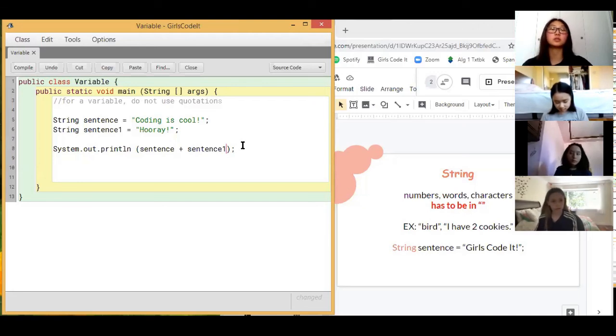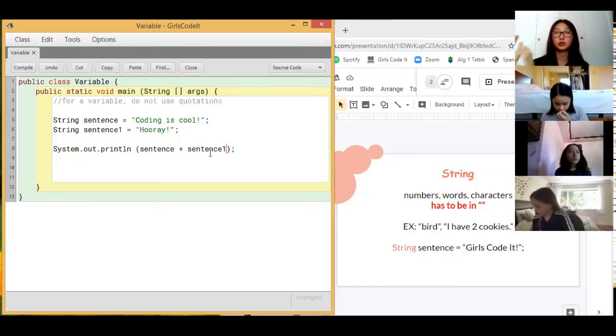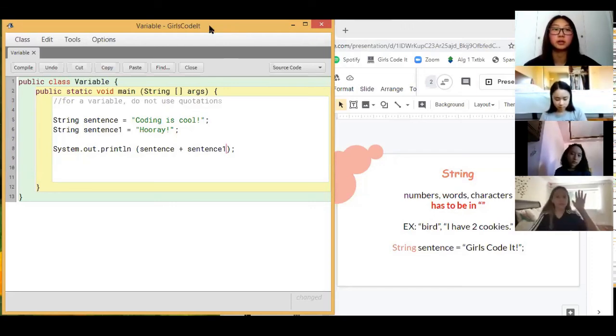So it would print out "coding is cool!" "Hooray!" No space in the middle because I don't have any spaces there. So just "coding is cool!hooray!" So that's what this addition sign does when you're working with strings. It basically combines the strings together. It's another way to think about it.